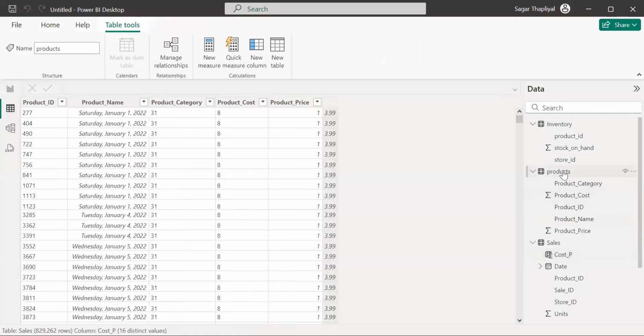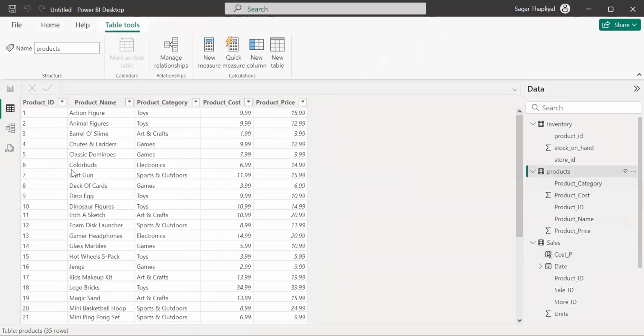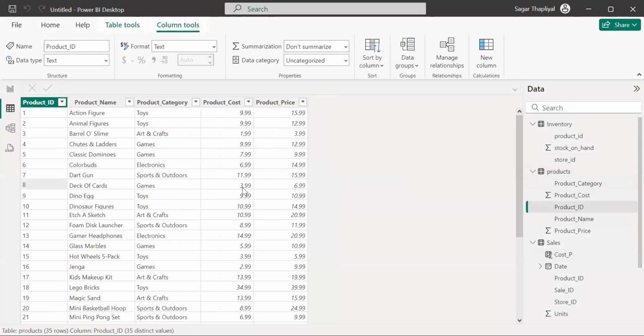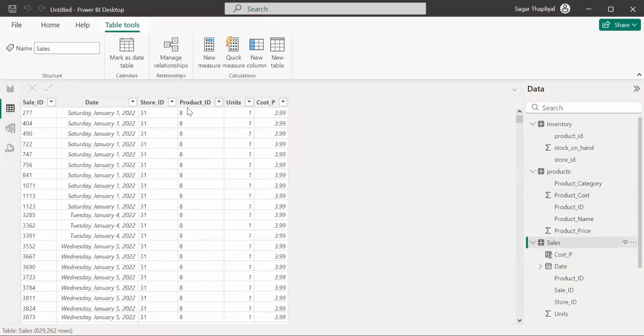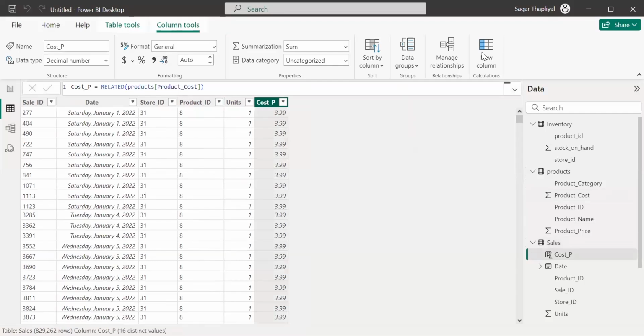So let's go to the product table and take product ID 8. What is the cost price? 3.99. So against this product ID, it will take the product cost. Now in the sales table, in each row where the product ID is 8, it prints that particular cost price. Got it? Similarly for every product ID. Understood? Yes, yes, sir.